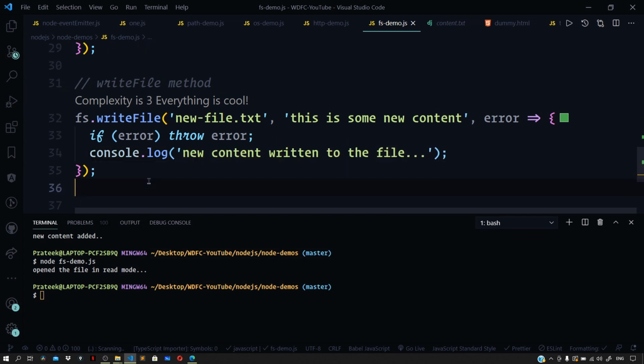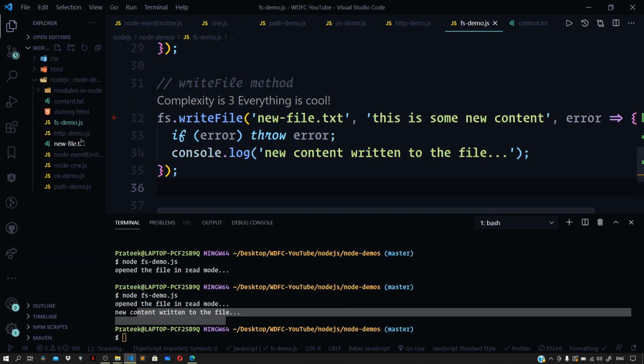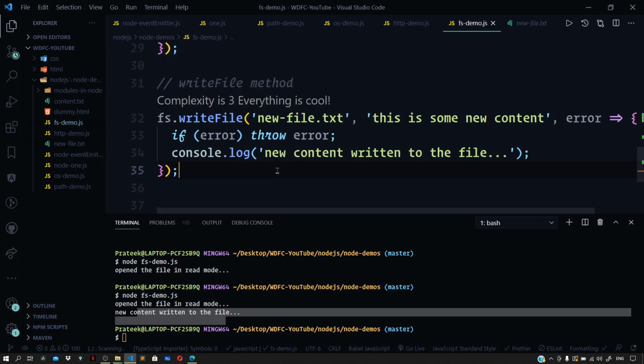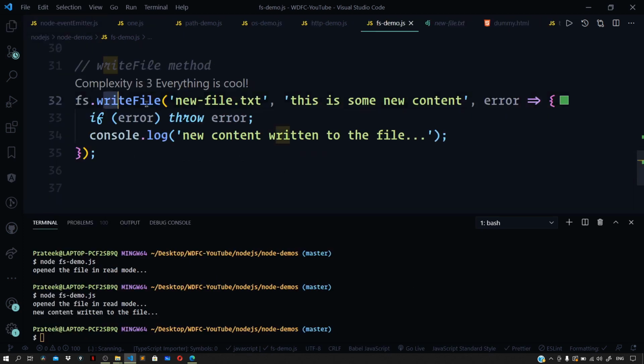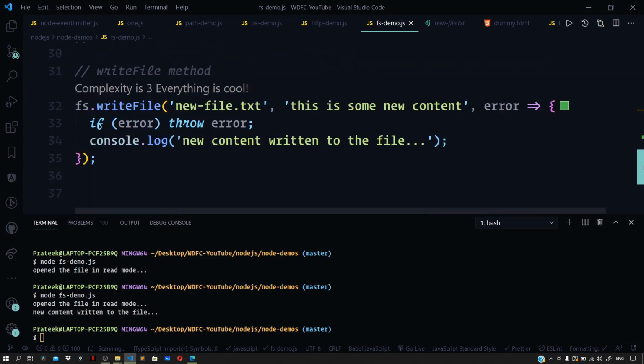So let us try this out. Head over to the terminal and run the command nodejs-demo.js. And you can see it says new content written to the file. So now you can see a new file got created with the name newfile.txt with the content that we specified, right? So this is how the write file method works. Now the two methods, the write file method and the append file method, can also be used for updating the files.